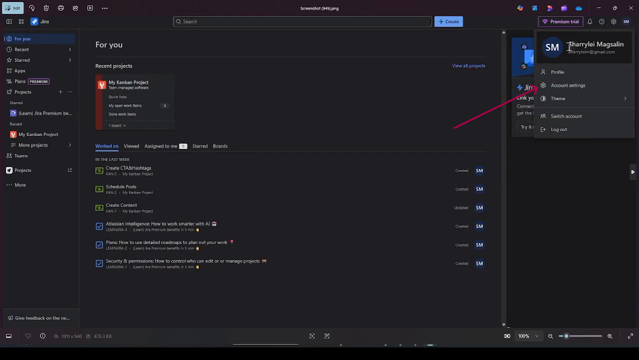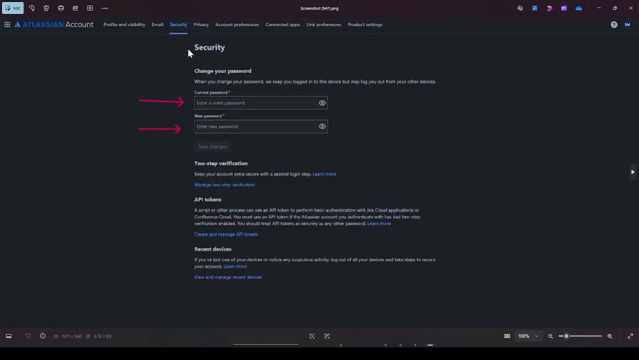From here, the next step is to access your account settings. This option is usually located right at the top of the page. By selecting Account Settings, you're on your way to managing various aspects of your account, including your password.